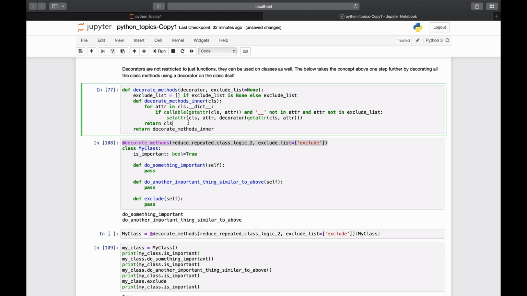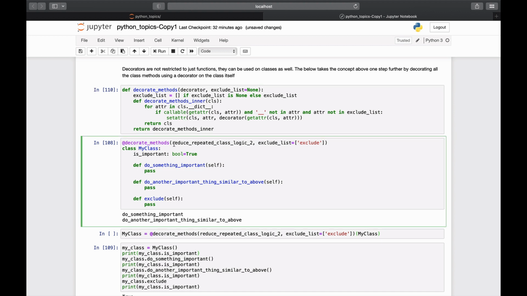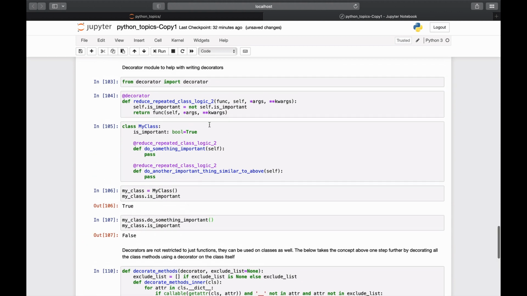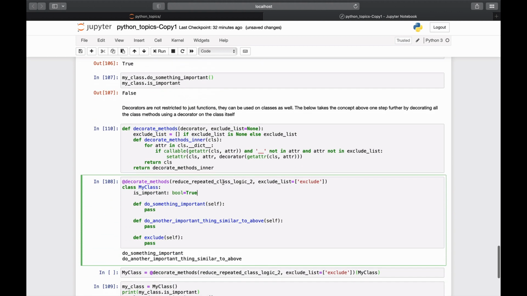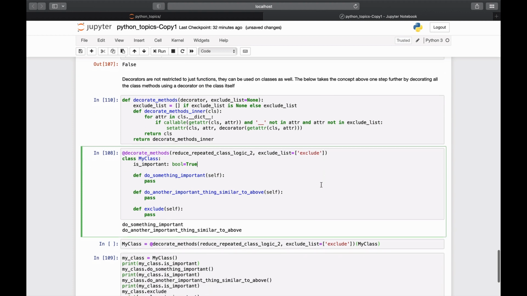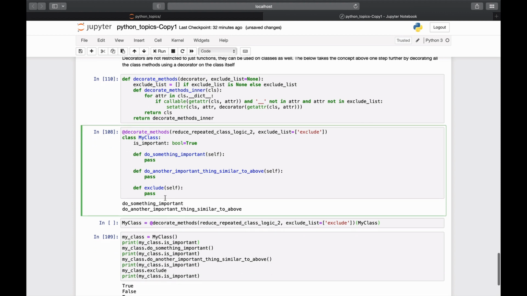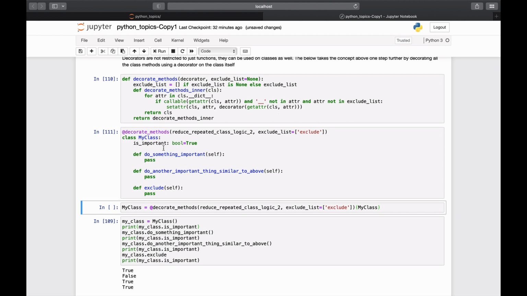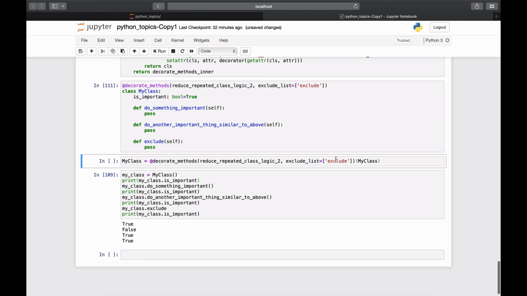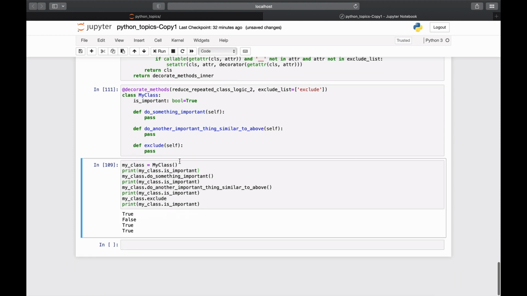So here I'm going to execute it. And here you see that we make reference to this reduce repeated class logic 2, which we defined up here. We say add decorate methods, reduce repeated class logic 2, exclude list equals exclude. And so I've included this exclude, and now we don't have to decorate any of these methods explicitly. We run this, and I'm just going to delete this really quick.